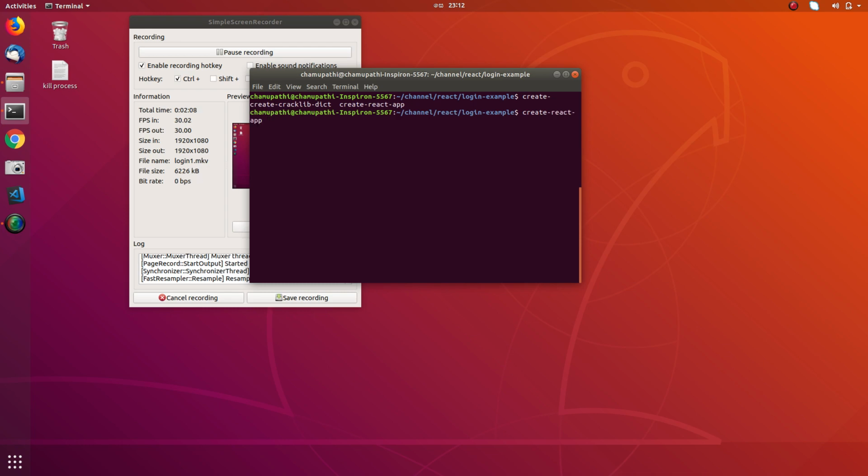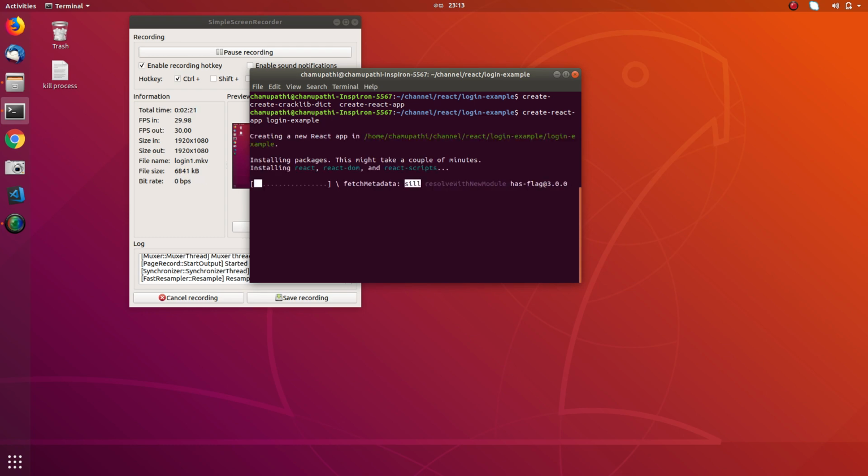React app using the create-react-app module, login example. So create-react-app will generate some code for me. The module is currently doing that. Let's see. It will take some time, around 1 to 2 minutes.